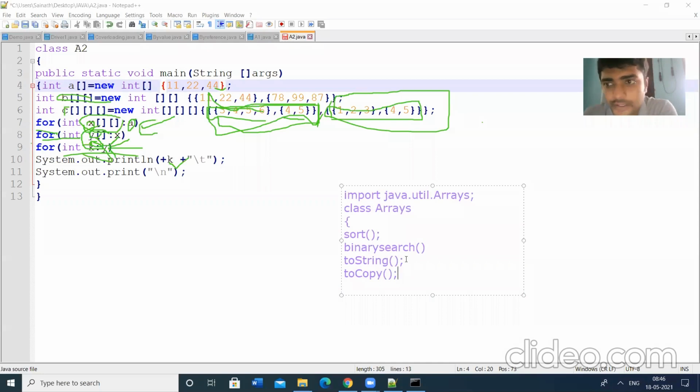So like that, we have so many predefined methods in the predefined class Arrays. So we can utilize these methods. So this is all about the arrays. So in the arrays, we have other topics like searching and sorting.